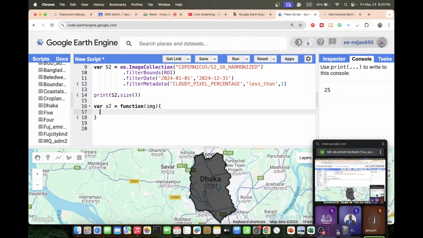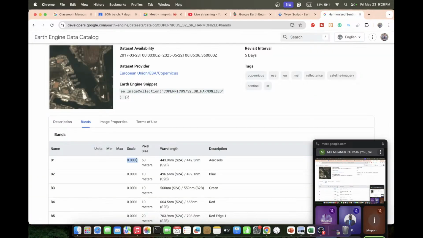So now I just create a function, the variable name is s2, and then put the function keyword and put the element name img and put my argument in the curly bracket. Between the curly bracket I just put my argument. So what is my argument? My argument is that I want to return this element multiplied with a value 0.0001. Basically this is my scale value.